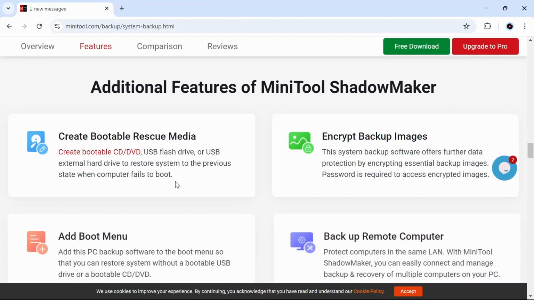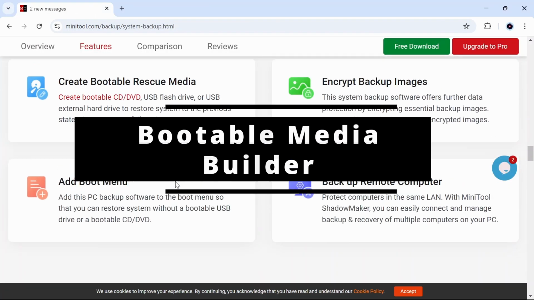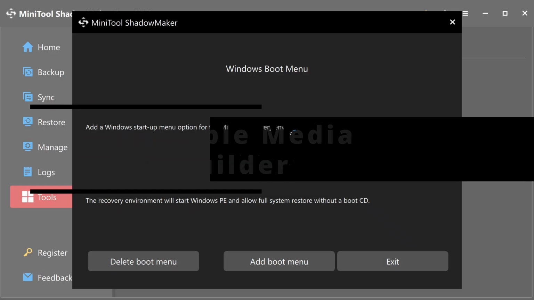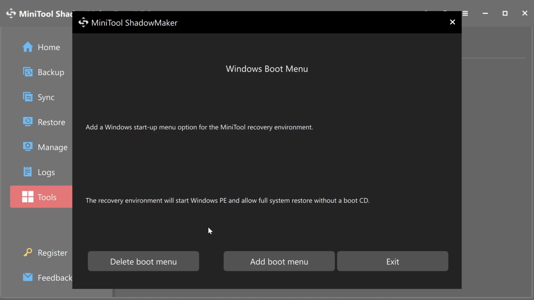One of the standout features is the bootable media builder. You can create a bootable USB drive, CD, or DVD to restore your system even when your computer won't start. This is a lifesaver in critical situations when you need to recover data from a non-responsive system.